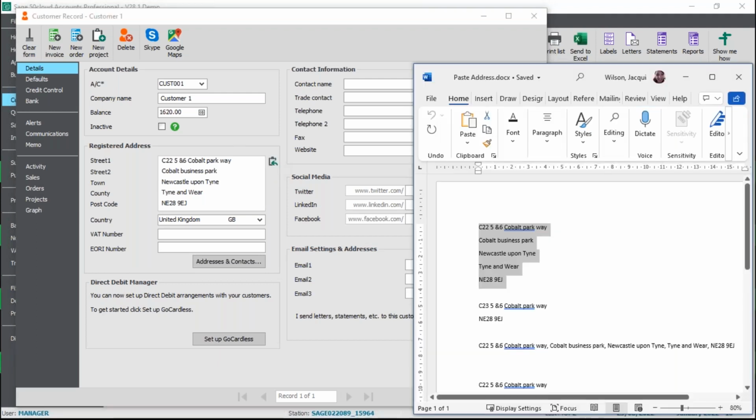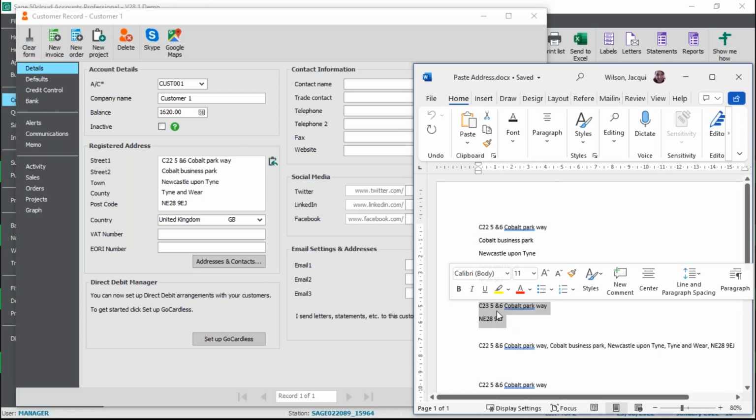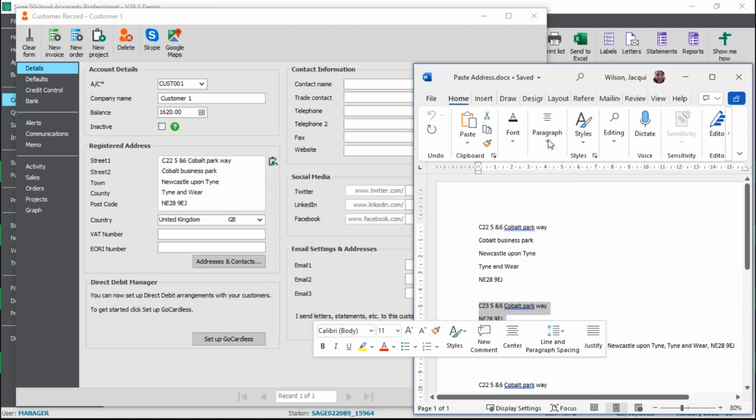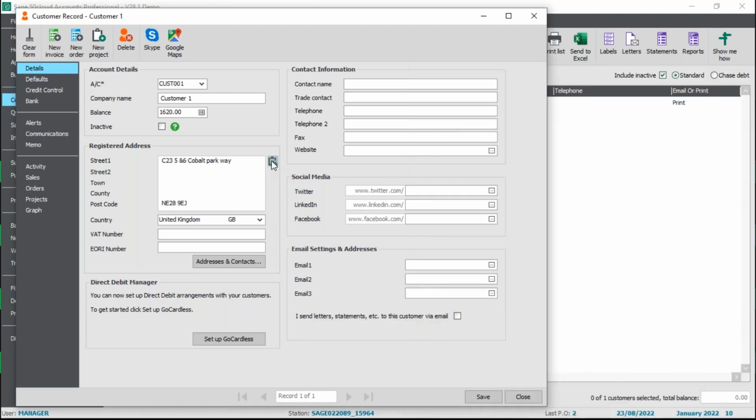However, not always do we get the full address. We might get bits of the address. So for example, here we've actually received the first line and the last line only. We can also copy that. And it is clever enough to recognize that the postcode should go in the postcode field rather than in any of the others.